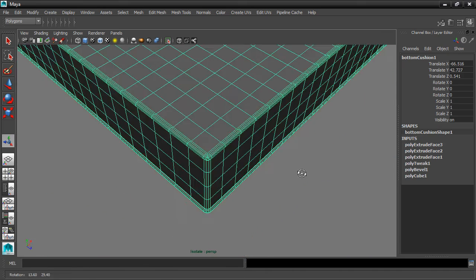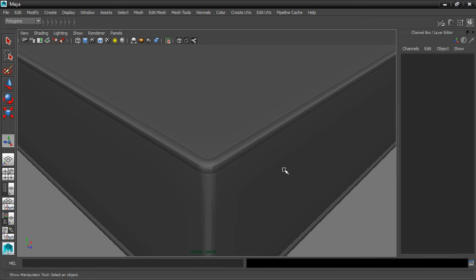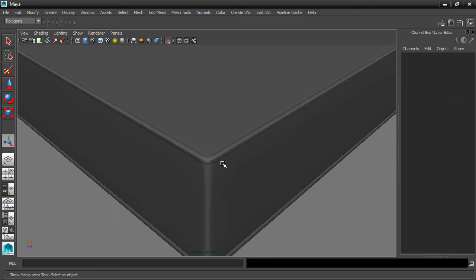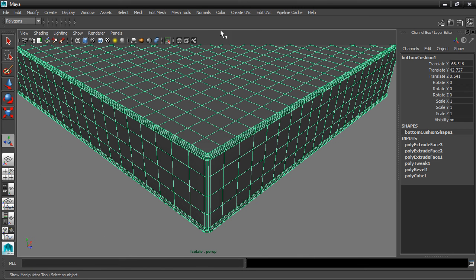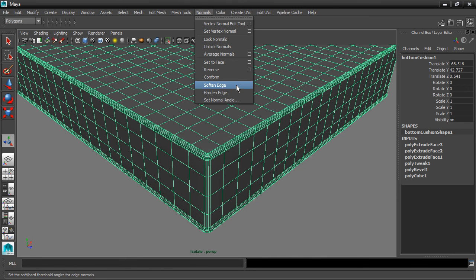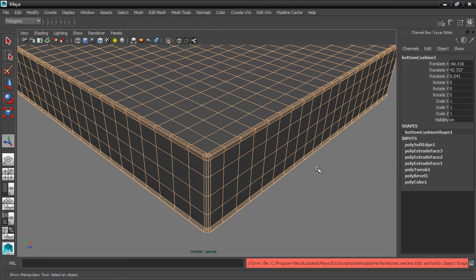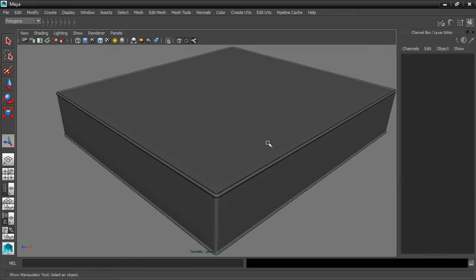Go back to object mode and deselect the object, and you'll see some of the edges are hard and some are soft. We can clean that up really easily. Just select, go into normals. In fact, we can soften edges for the entire model because there are no hard edges on this. Our next step will be to define the UV layout for this. At this point, we can go ahead and increment and save again.